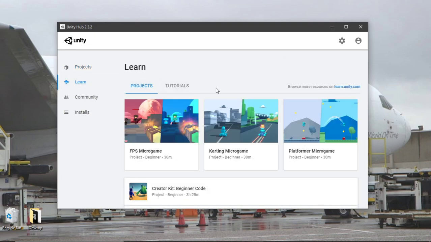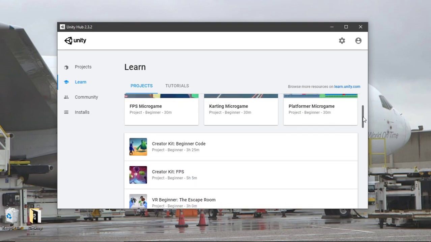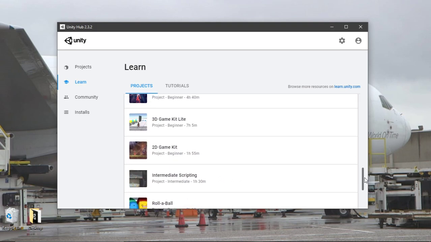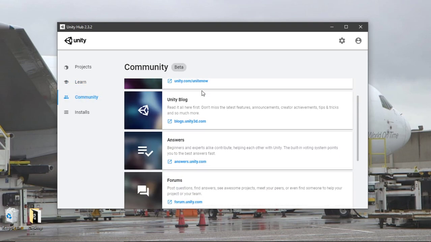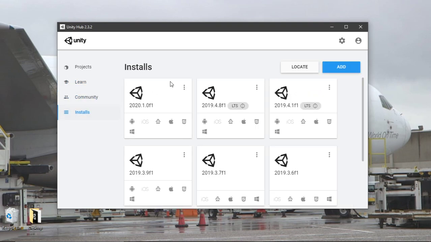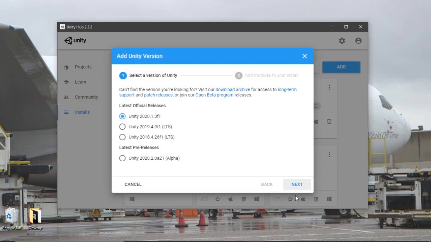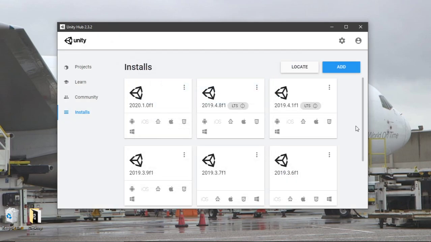On the Learn tab, you can get some excellent tutorials on basic games to learn Unity. Community is just some posts, and installs is important because you can add new installs and update your Unity version. But it's not recommended to update to something super recent because there are lots of bugs. So make sure to use something that you're comfortable with. I personally use 2019.4.8 F1 because it has a dark mode and it's long-term support.